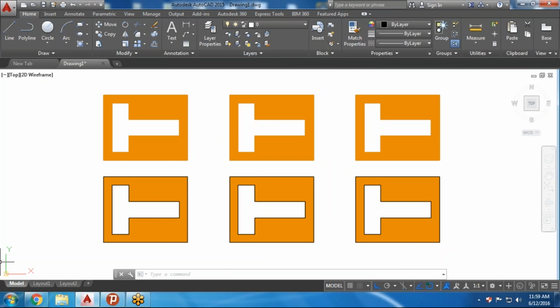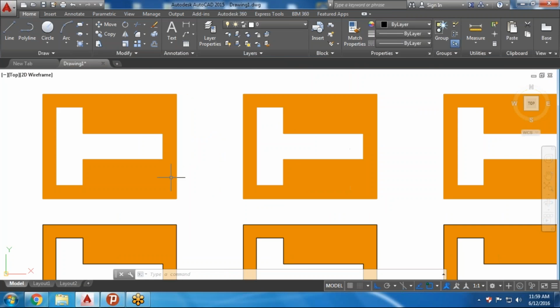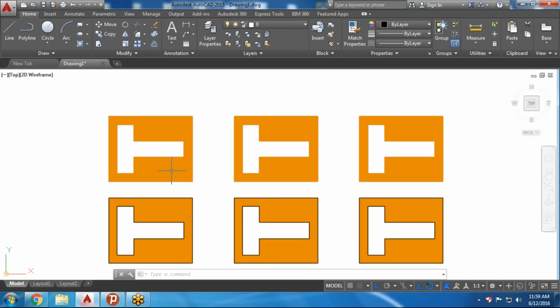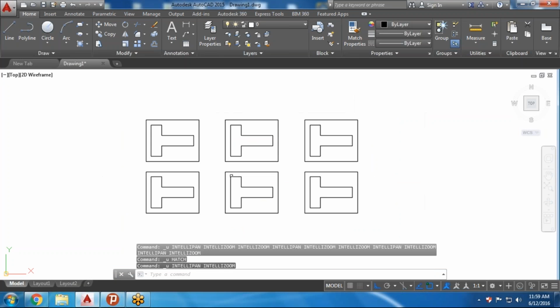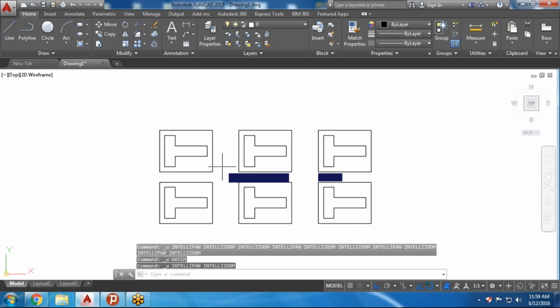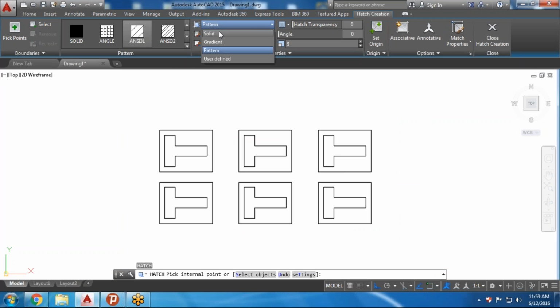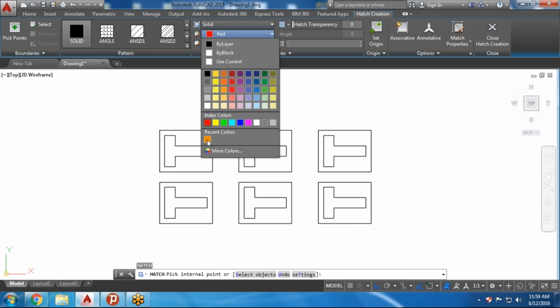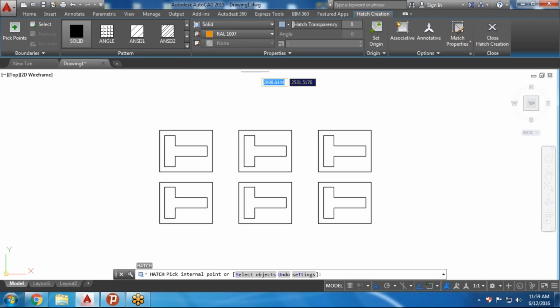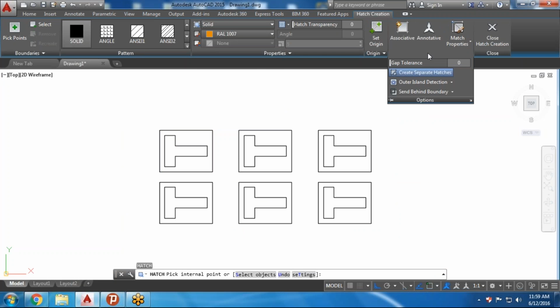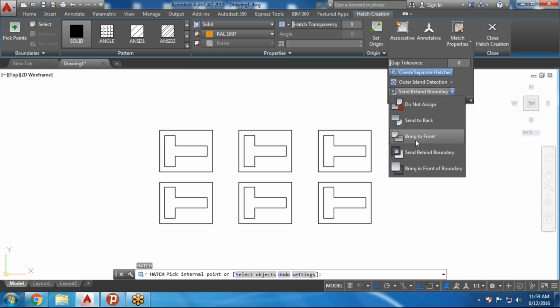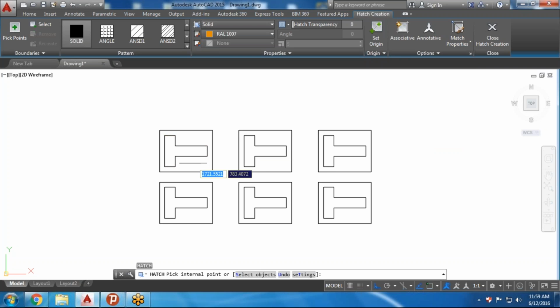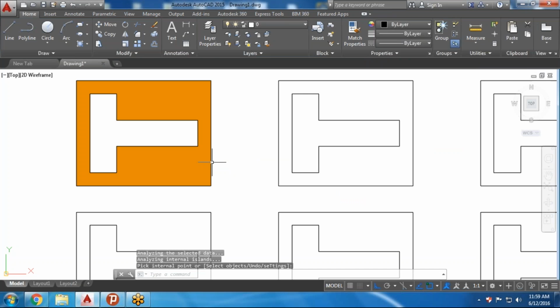Now see what will happen here. What has happened here? This is not showing the background edges, but this is showing the background edges. So we can see how it is working. H, enter is there, and after that provide solid, and in solid we are defining the color according to our need, and after that you can see an option is there, and here you can see send behind boundaries, right? I'm just giving bring to front. If I'm using bring to front, then all the color will be provided there.